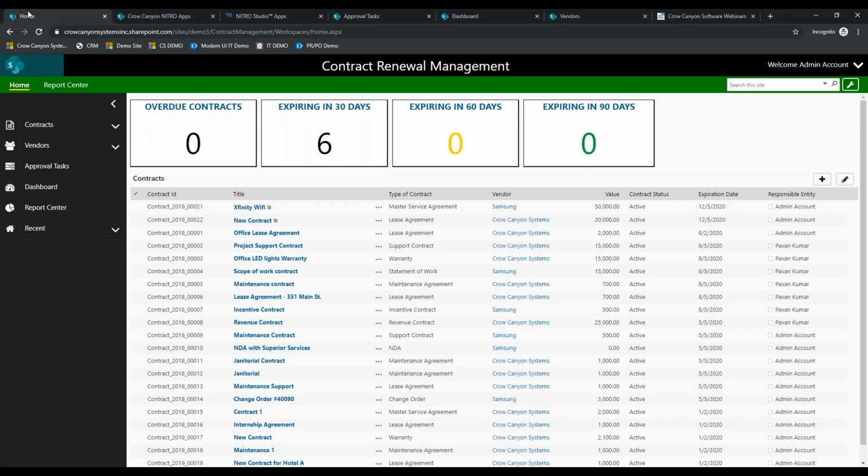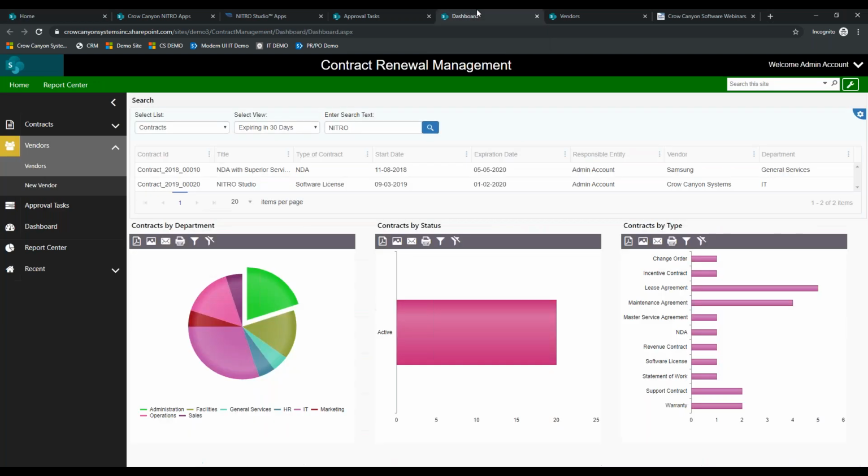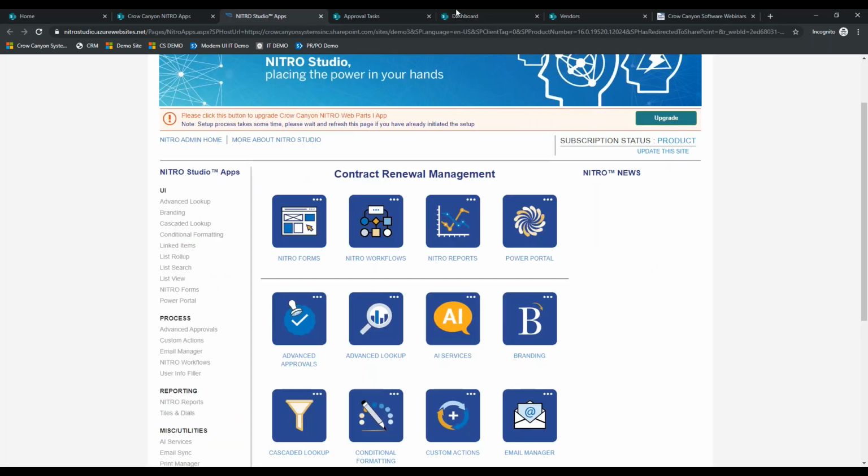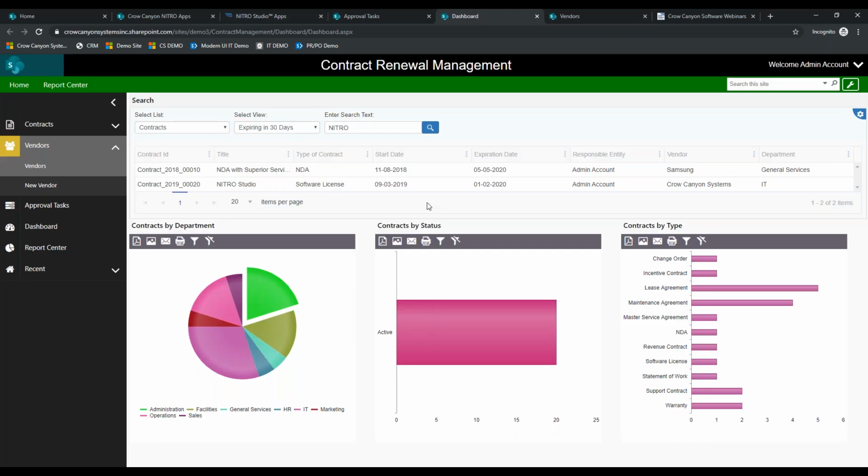Okay, so we talked about contracts, we talked about vendors, we talked about approval tasks. Now, just one last piece here before I take a little sidestep and we talk about the studio itself. So I want to touch on the dashboard. Another piece of NITRO Studio here is our reporting tool. And as long as the information lives within the system, we can report on it. Now, what's cool about our reports is that they're live. So if anything changes in the system, the reports will update automatically.